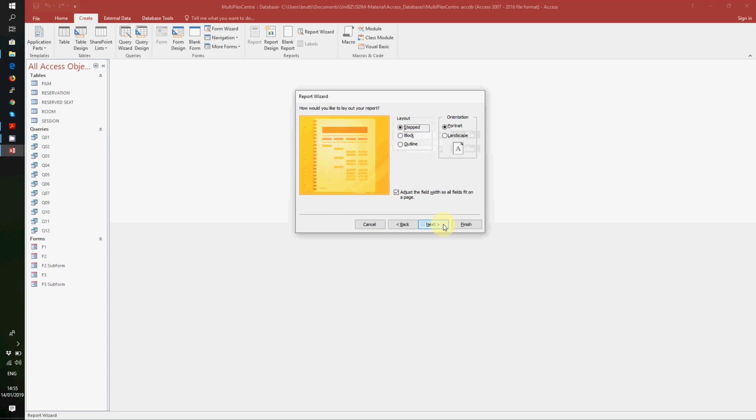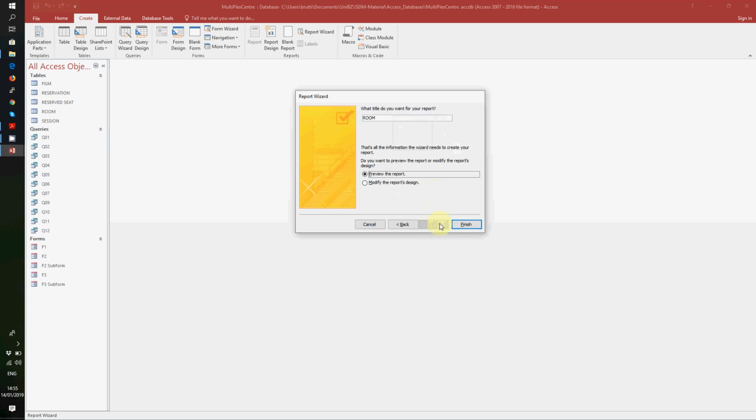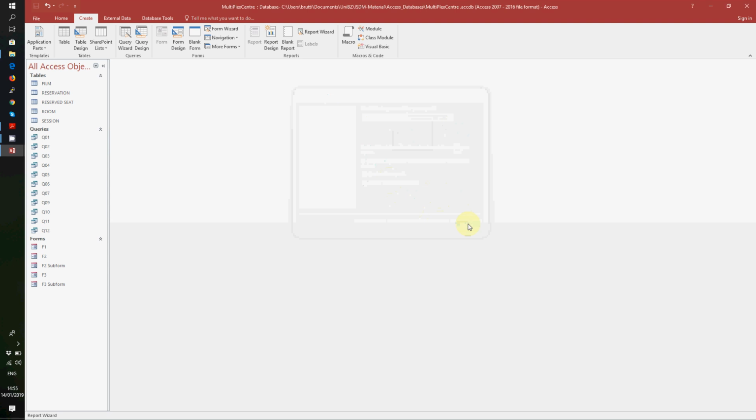Next. Okay, stepped. Here you can select if you want stepped. So this will be room, this will be the session, and this is the person names. Block, you will have everything on the same line. Okay, outline like this. I think block is fine. Next. R1 is the name of this point of the exercise. Modify the report design just to be sure. Okay.